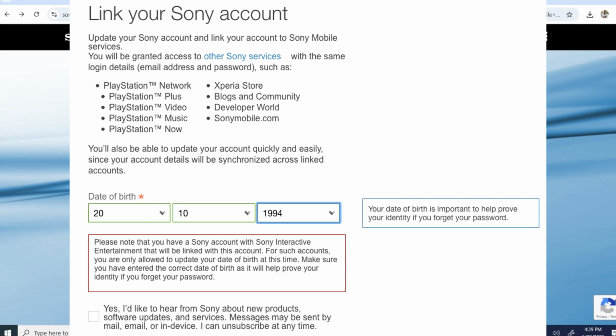Then all you need to do is press save, just like so, and then it's going to update your date of birth. And there we go. I've created this link and updated my date of birth, and that's it.